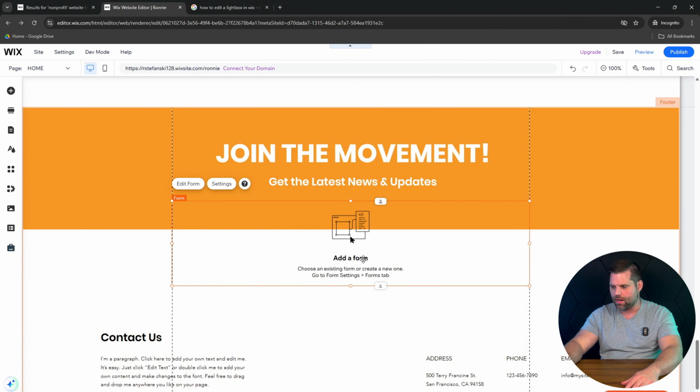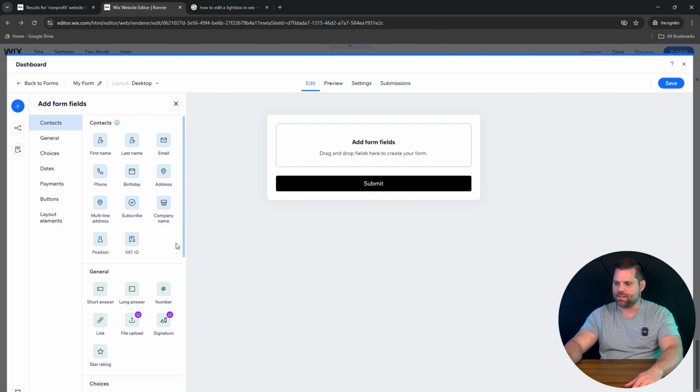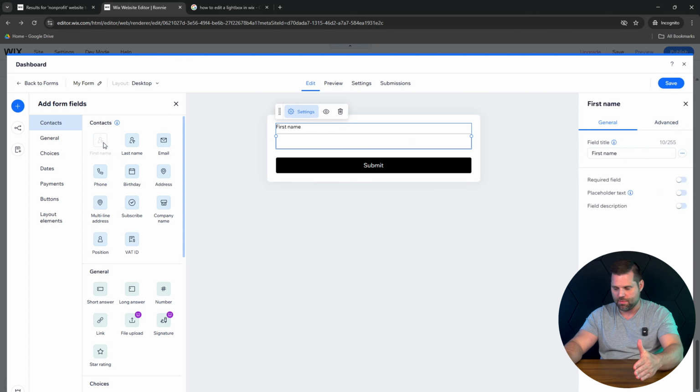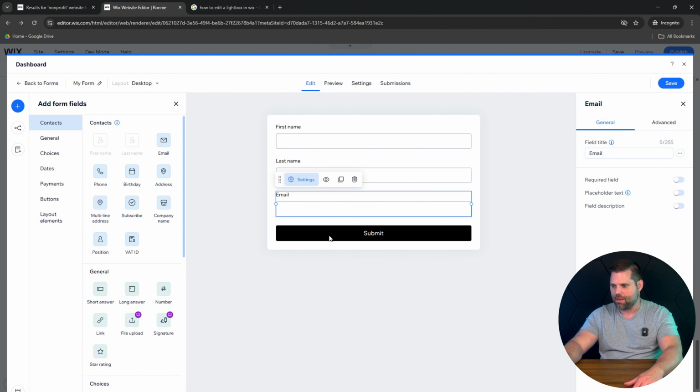So we've got this other form here. So this is where you can add another type of form. So edit form. This is not going to be the same type of form. This is basically where we just want people to go in and join our email list. So the first name, their last name, and their email. We don't want to leave them a form to submit anything.